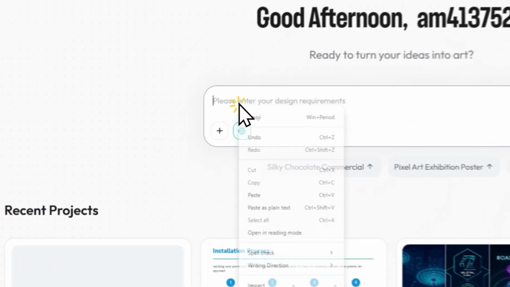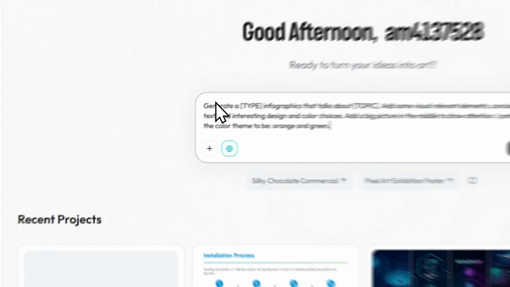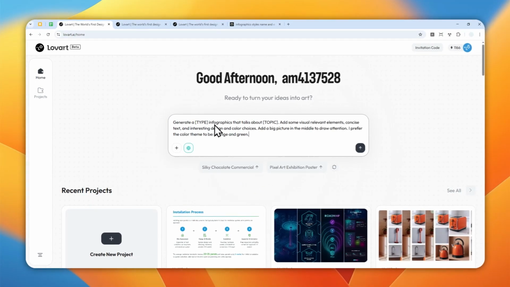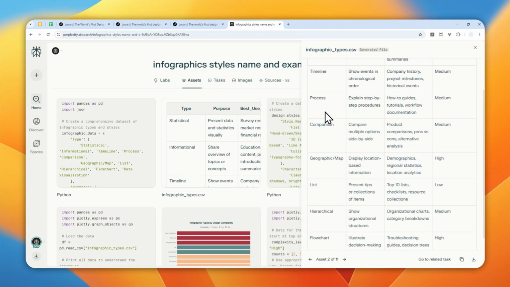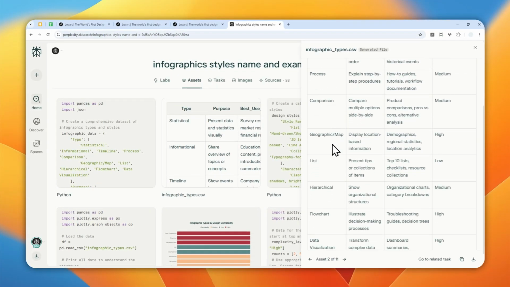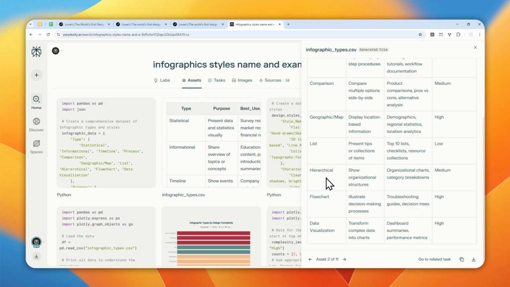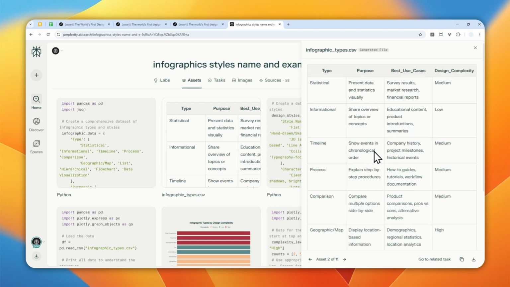So the prompt that I'm going to use is this one: generate a type of infographic. Now, I think this is very important because there are so many styles of infographics. So let me show you a few of them. There is statistical, informational, timeline, process, comparison, geographic, list, hierarchical, flowchart, and data visualization. You can navigate to, let's say, Google Images and see some examples. But for this video, I'll try to use a process infographic.